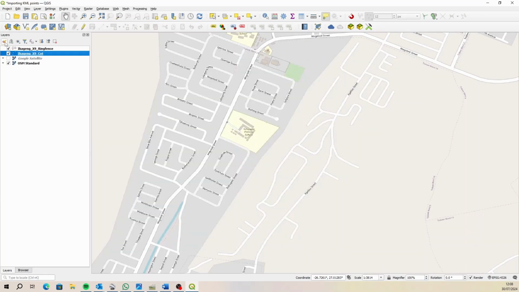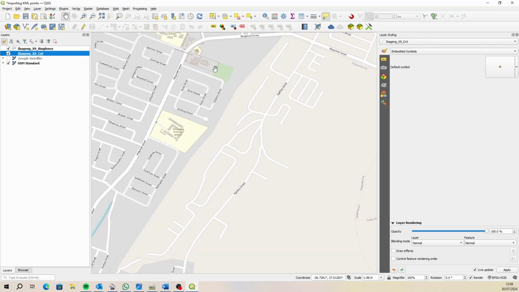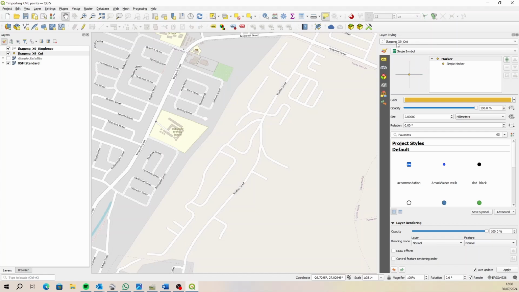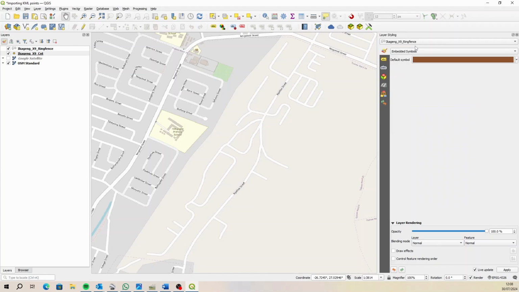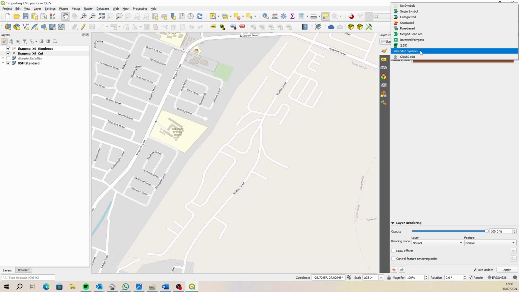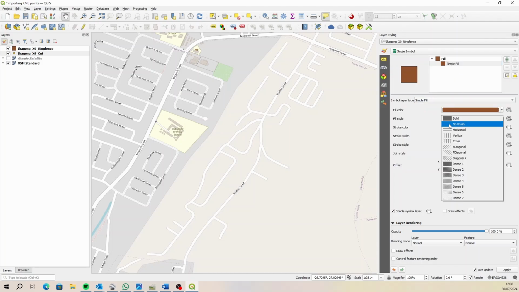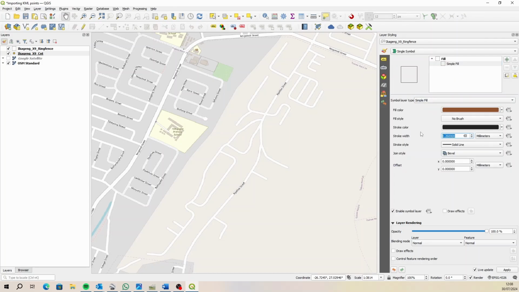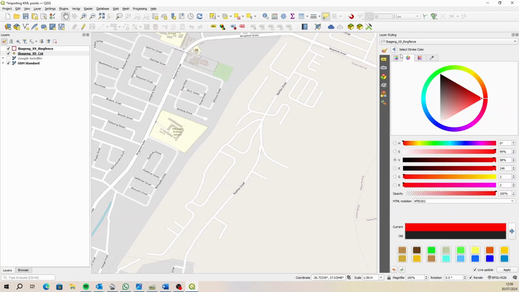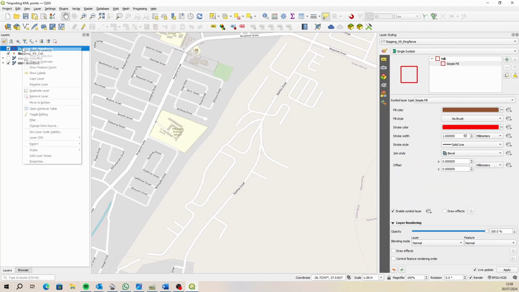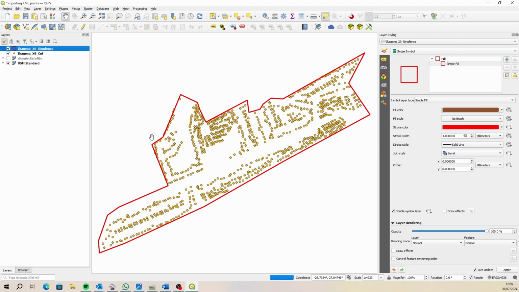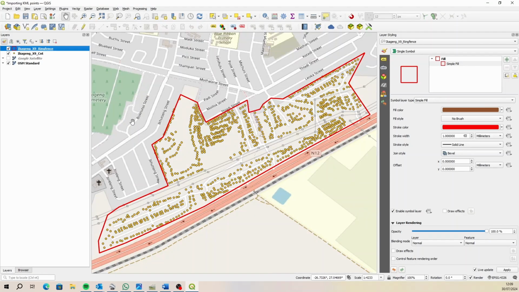Okay, then I'm just going to open up my styling panel, and it's currently got embedded symbols. I just want to go for a single symbol for the count, and then for the ring fence also I'm just going to go for a single symbol. This one, I'm just going to go no brush. I'll make this one maybe a nice red. Can't see anything yet because I need to zoom to it. So if I just right click and zoom to the layer, here it is here.